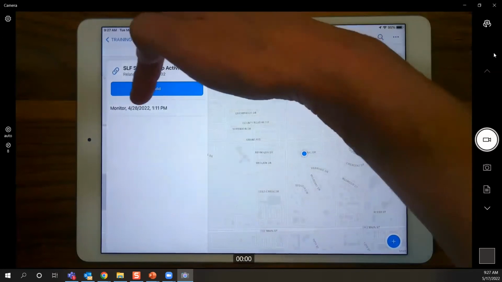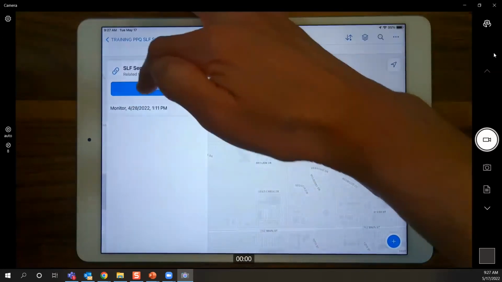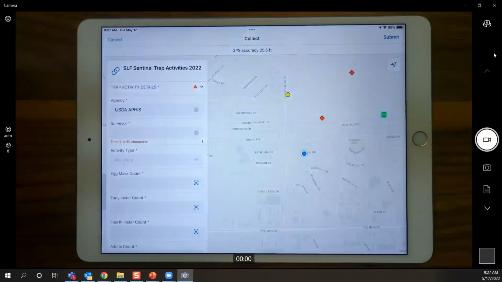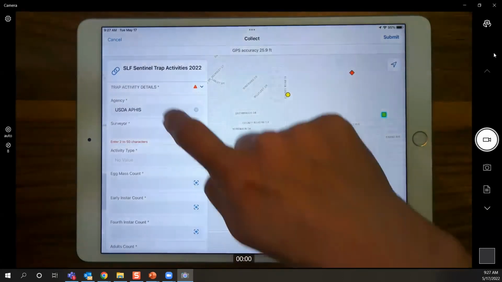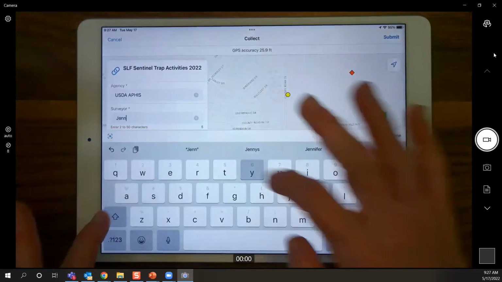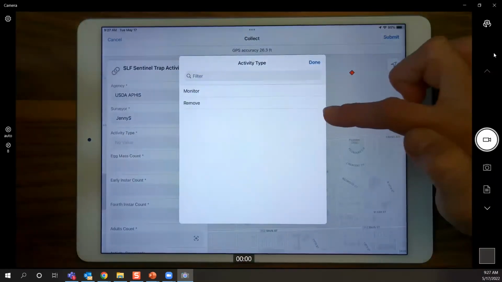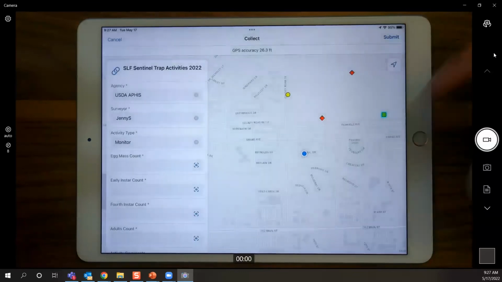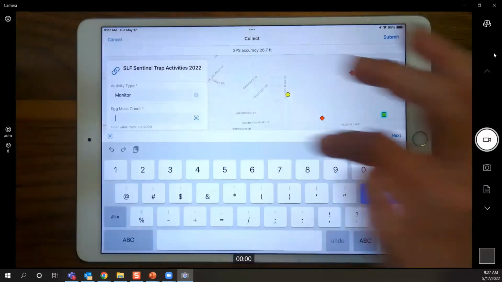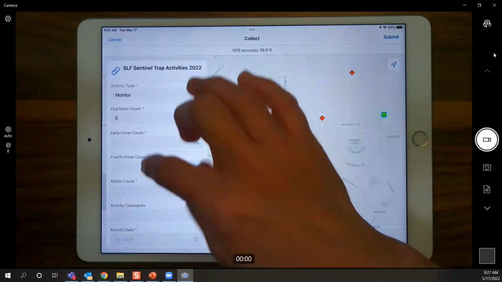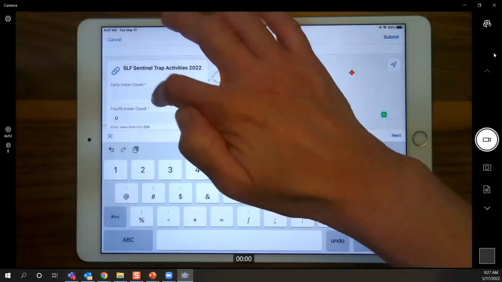It was monitored on April 28th. I'm going to add a trap activity. And here's that trap activity form. I'm just going to scroll through and do the same thing we did before. Quickly enter. The options are monitor or remove. I'm monitoring again. I'm going to say 0 for all of these counts.